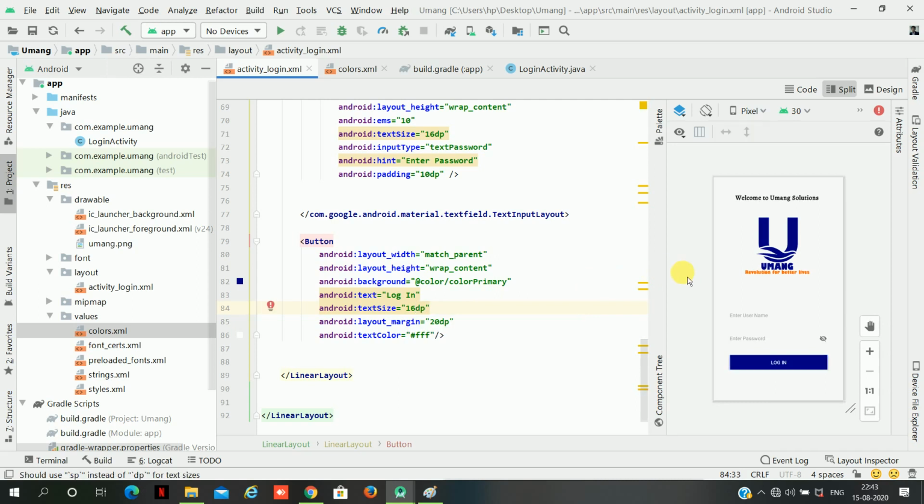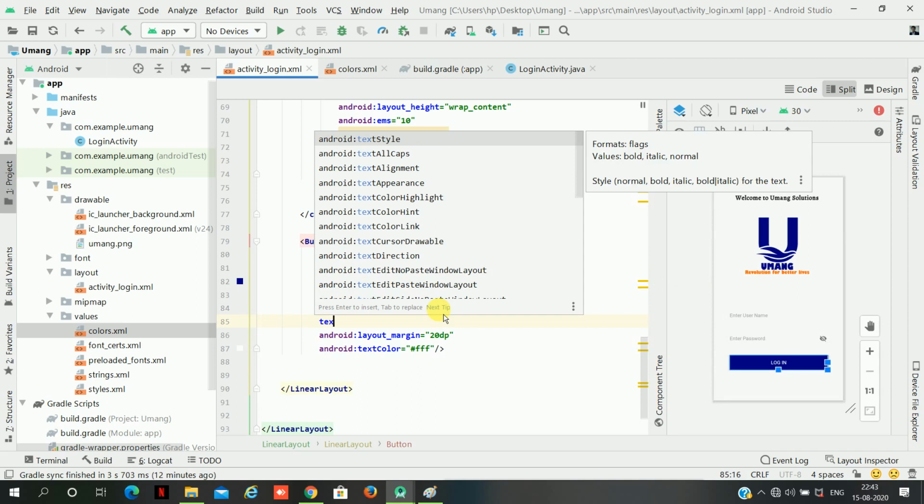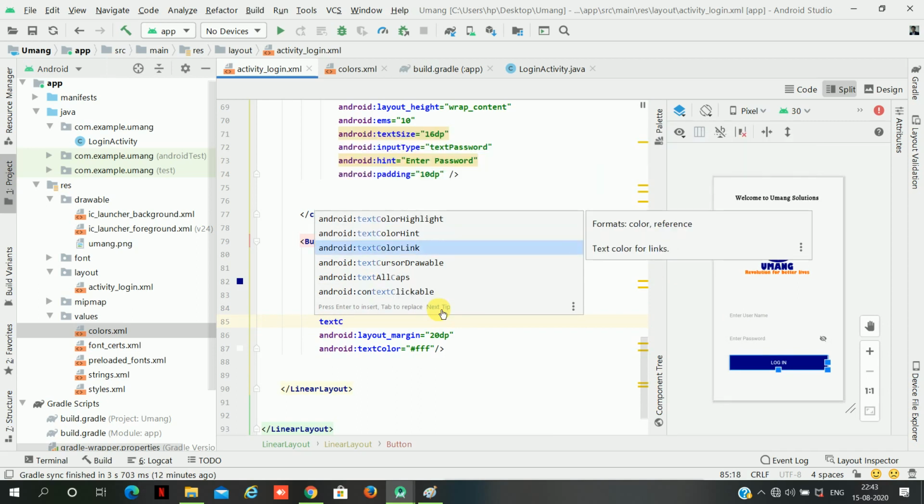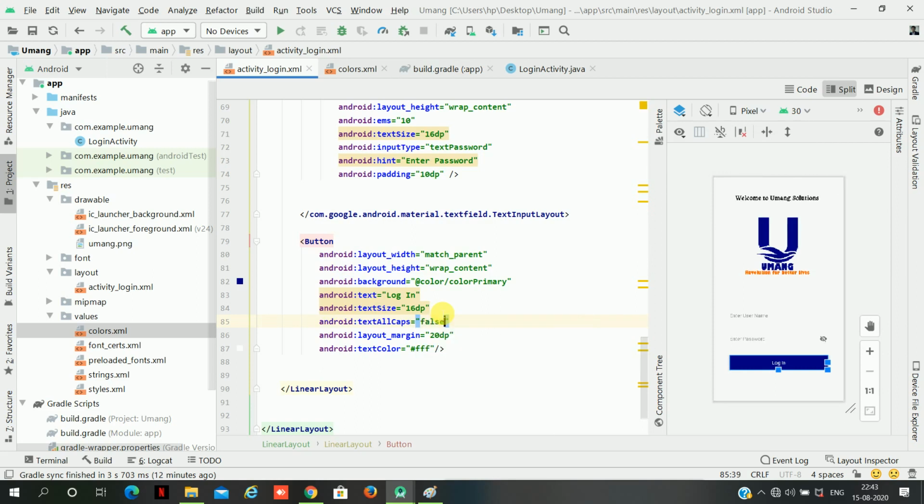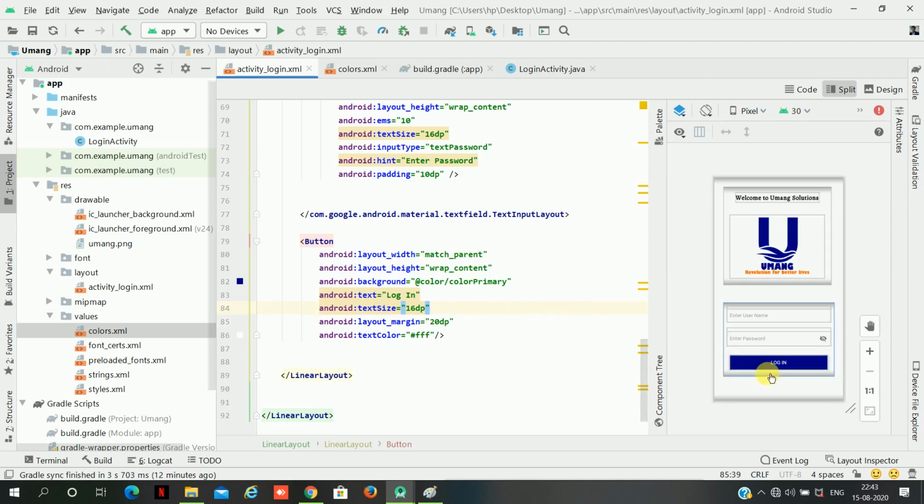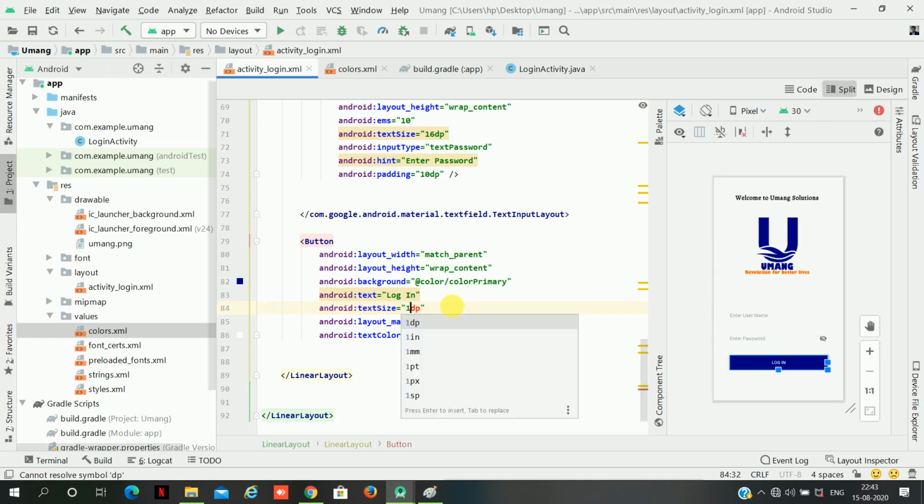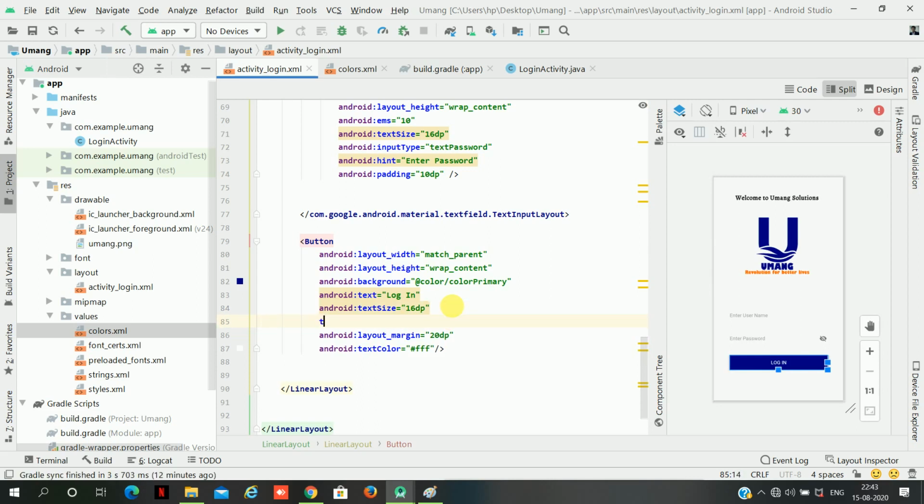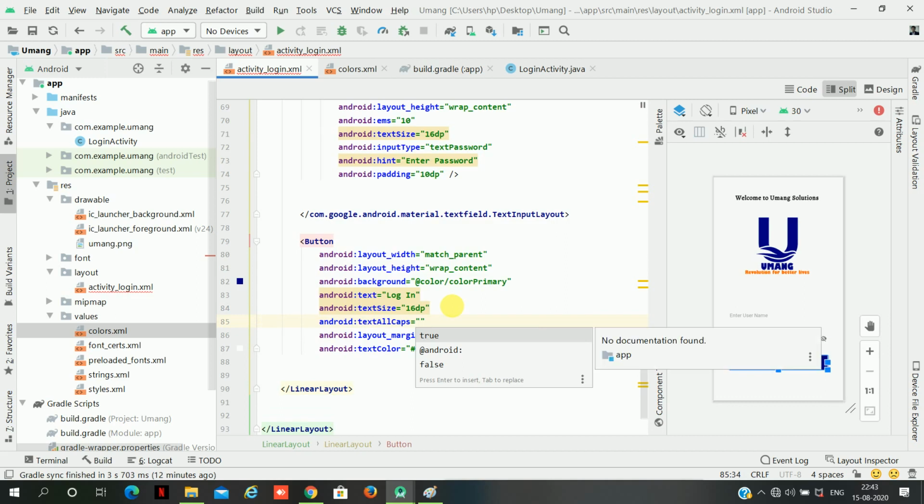I always advise to have your text, wait a minute. Have you observed the difference? Let me remove this text all caps property. Here everything was in capitals. Now I want that everything shouldn't be in capitals. Text all caps is a property which takes values like true or false. So I'll write false.